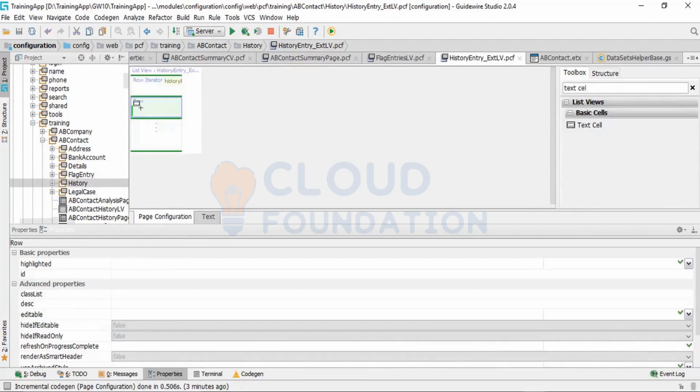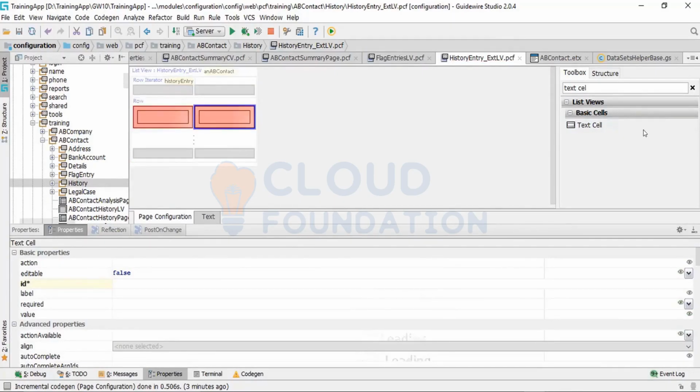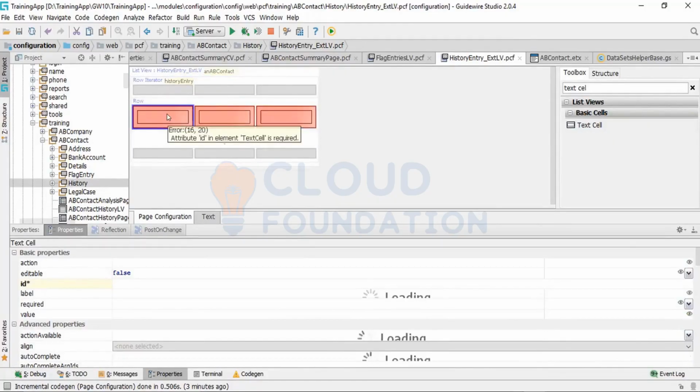Text cell is nothing but, as we talked about in the atomic widget session, what is the cell. Cell is the smallest unit of the PCF file, right? What are the three smallest units of PCF file? Atomic widget, which contains buttons, inputs and cell. Cell is the third one. Here we have to define multiple cells, right? Side by side. These cells are nothing but the columns only. And we have to define the column names.